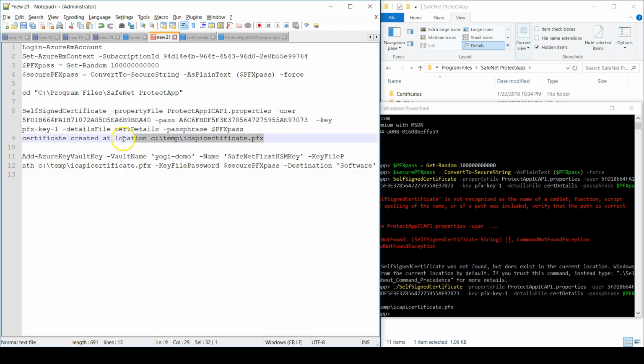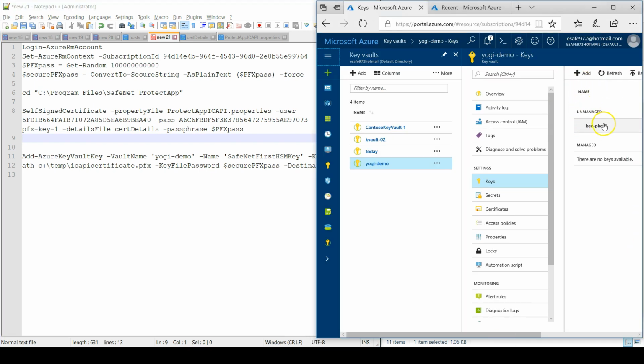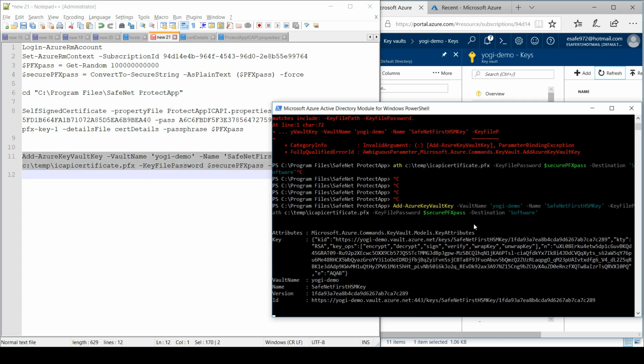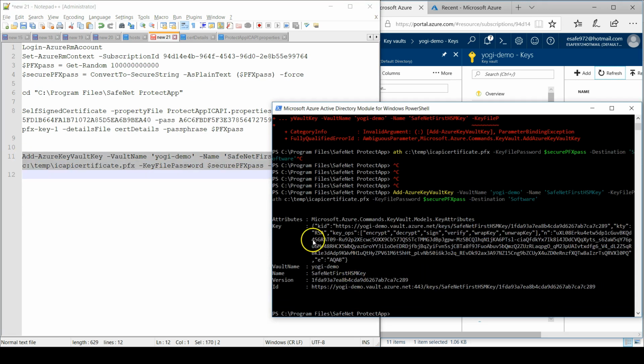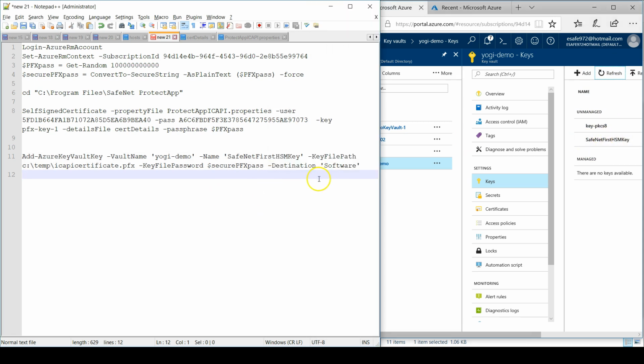Now, a very last command is to import it to the Key Vault on Azure. So right now I have only one single key here, and I'm going to use this command. And as a result of this command, you can see some output. If I go to the Key Vault, I just created a key that I gave a name from here.